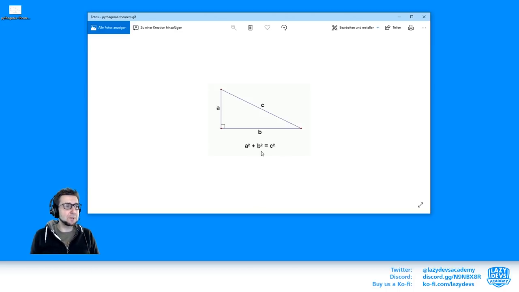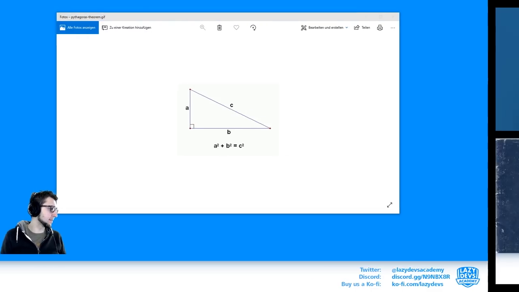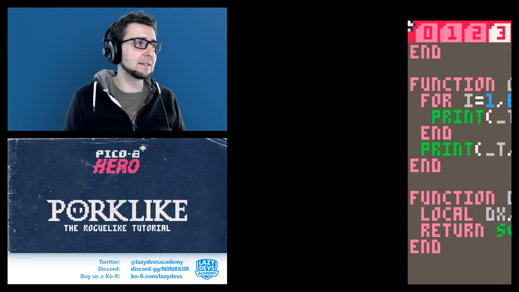Okay, so what we have to do is take our x distance, square it, put it to the power of 2, add the y distance, put it to the power of 2, and pull the square root from that, and that's going to be the distance. That's the gist of this little equation.